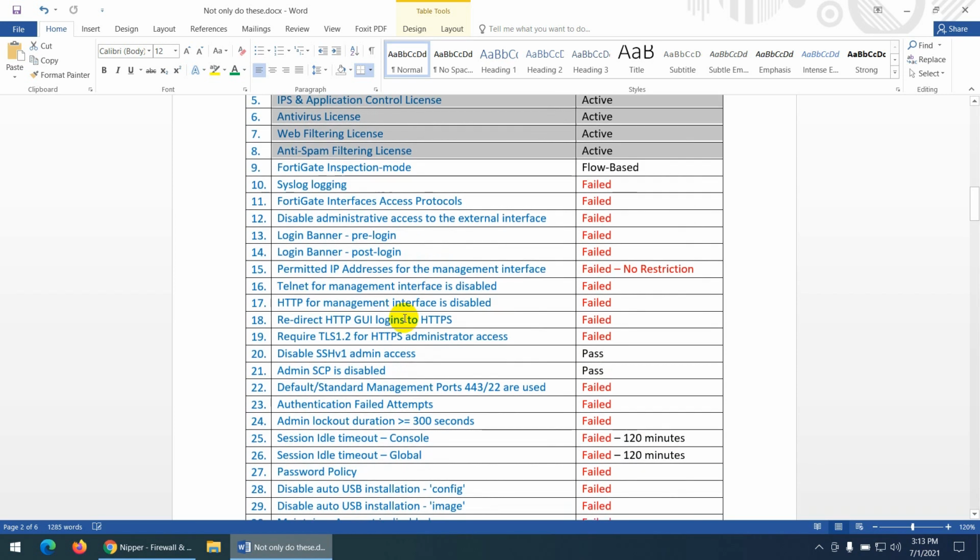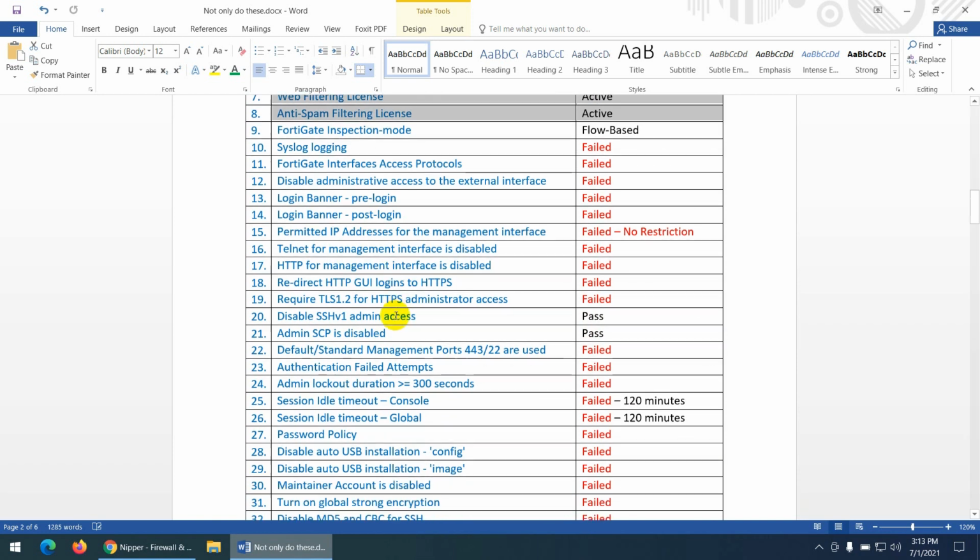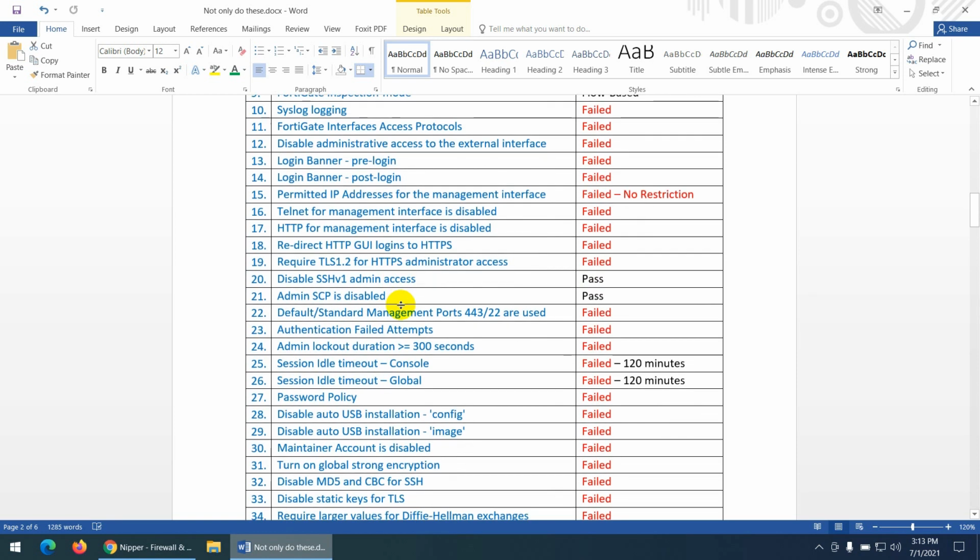You need to check the inspection mode. In this case it was flow based. You need to check the logs, whether the device is sending logs or not. And the interface access protocol, which protocol is allowed. Whether a banner is there or not. Banner is the login banner. It's also important for security. It has to be there. And permission, who can access your devices. It will be protected. You need to protect them. Only the administrator who is allowed to access the device. So you can put in only those IPs. So this also comes under security.